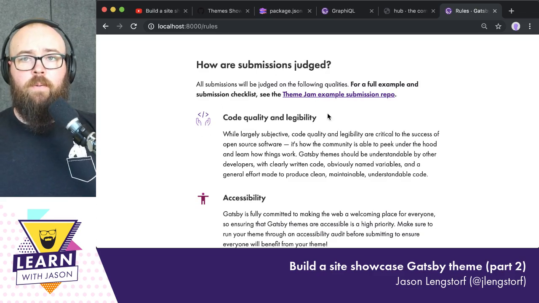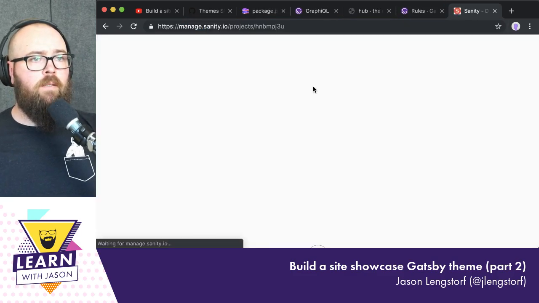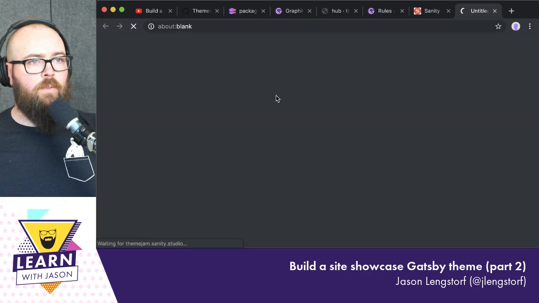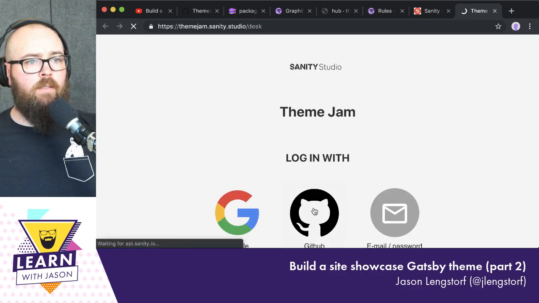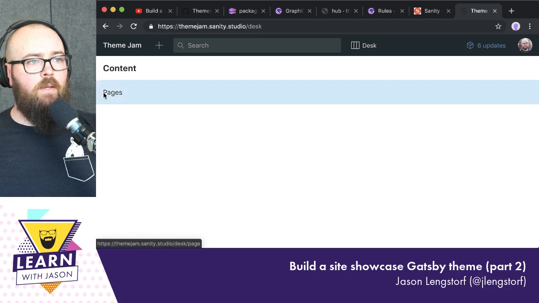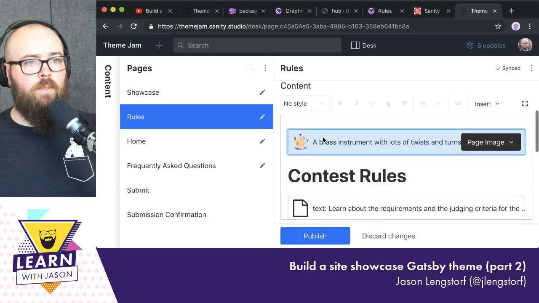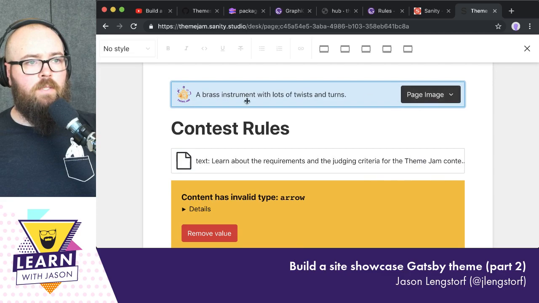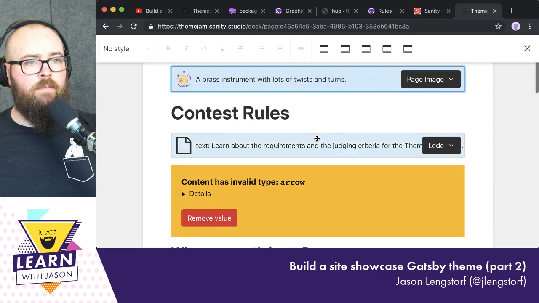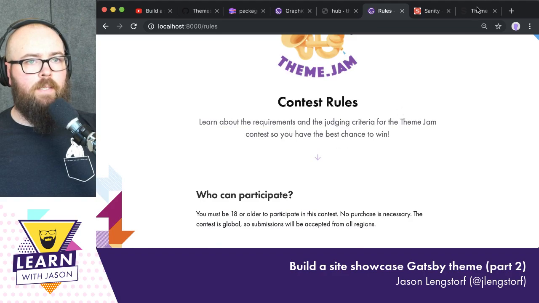So if I go into manage.sanity.com here, I can open the actual studio. And this is where the data is coming from. Once I get logged in, we can see the pages, and then for each page, so here are the rules. We've got the head image, which is the instrument itself. And then we've got these boxes. So when you look at a lead box, it's set up like that.